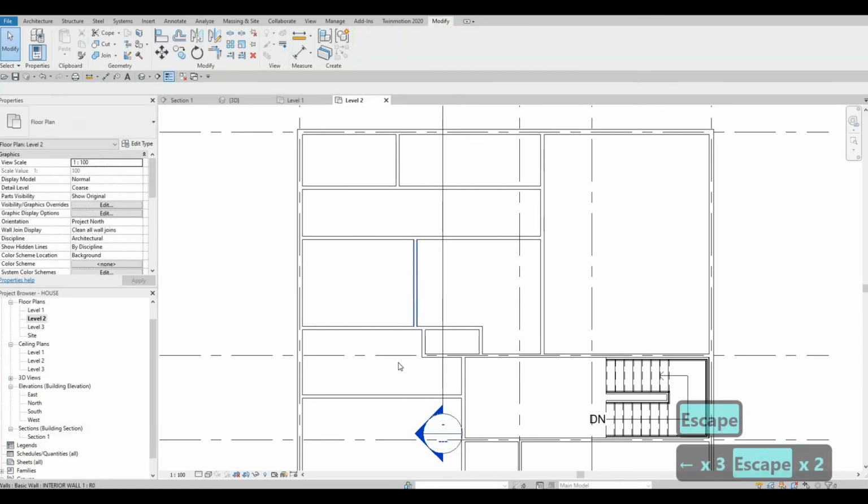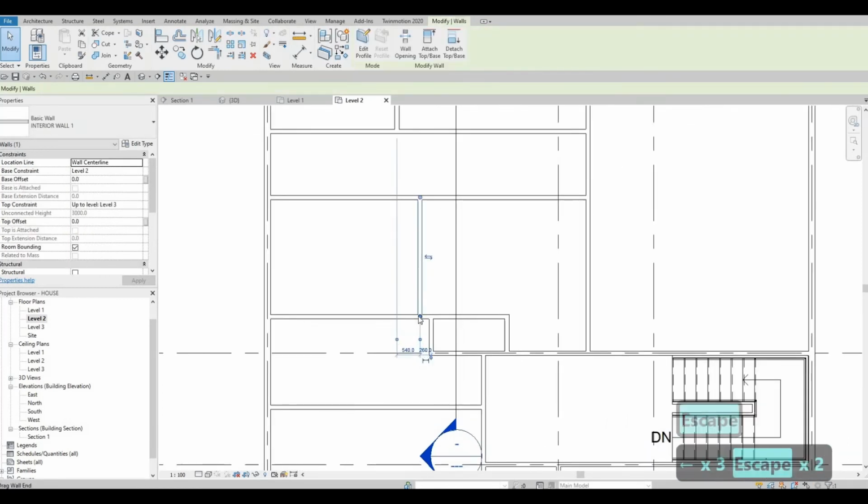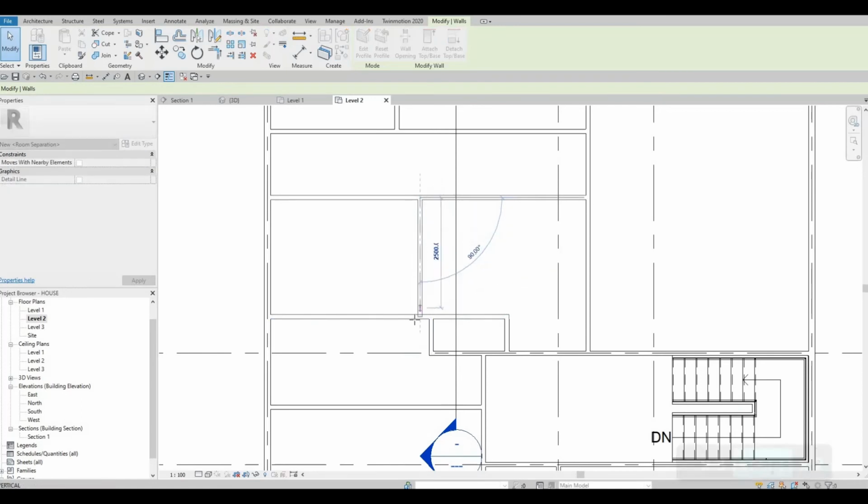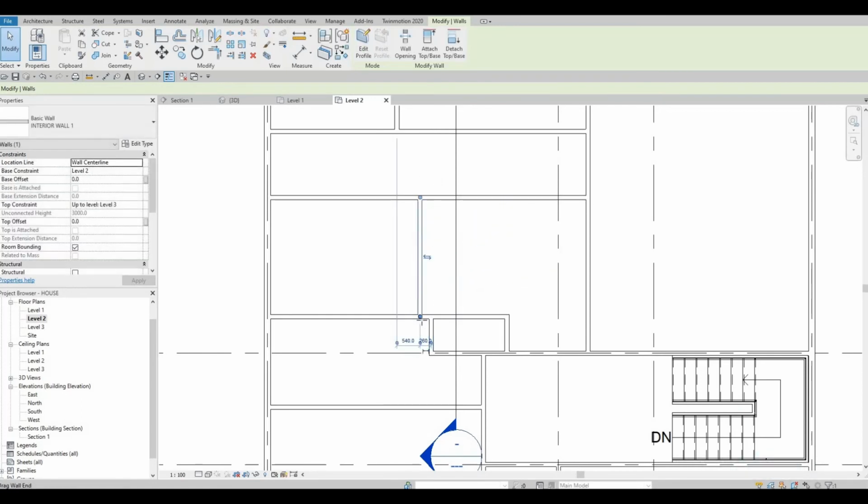So I'm going to drag it from here. Okay. And then now I could basically change this to around 3400. So that's good enough.